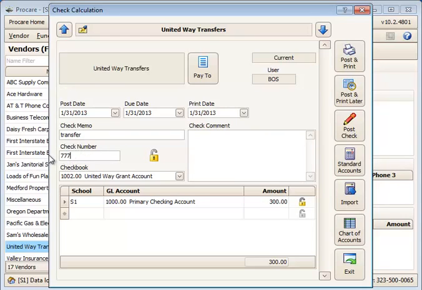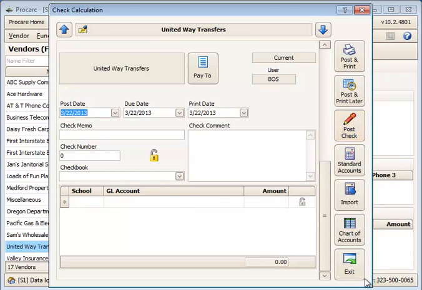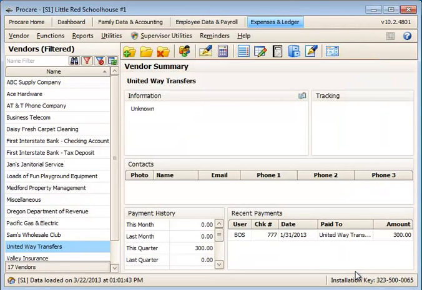So all I need to do here is post the check. I don't need to print anything or print it later. Just want to go ahead and account for it. Do the post check. So that takes the money out of the grant checking account and puts it into our regular checking account. That's what that vendor would be used for.